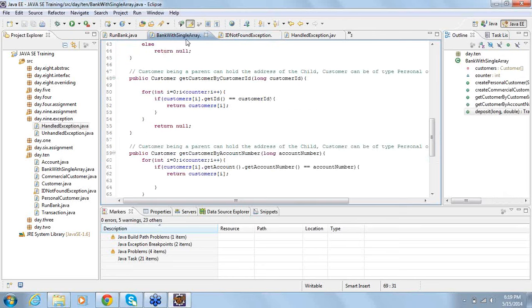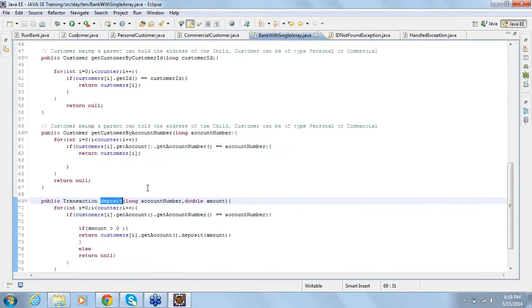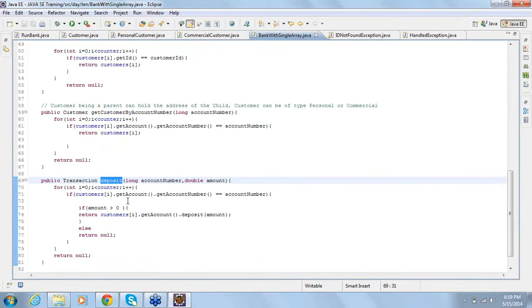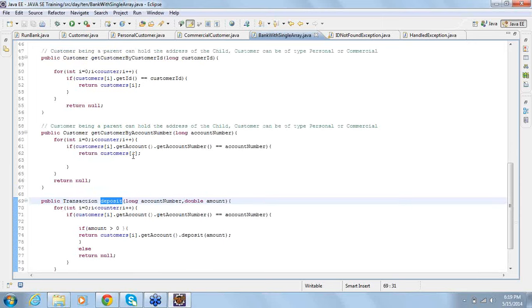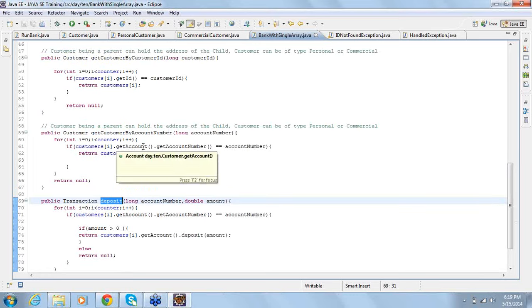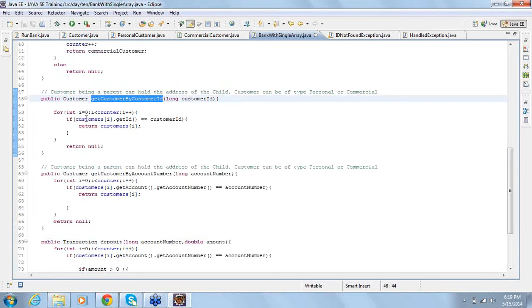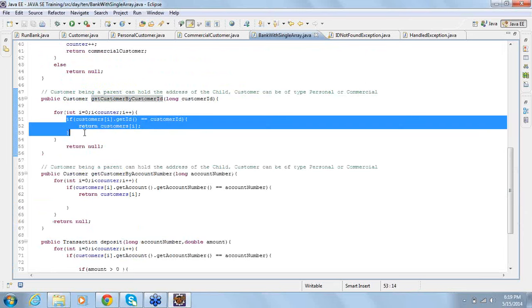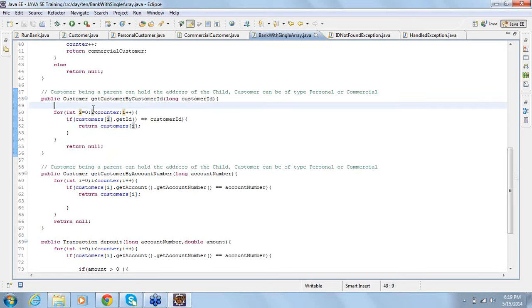So this is fine, but how do I use this? Here we go. In order to do deposit or withdraw, I need to search for this ID, right? If you look at this, what is happening here? You are trying to search for the account number, or look for the customer ID. This is what we target. I try to look for the customer ID, and if the customer ID is found, I return that customer object.